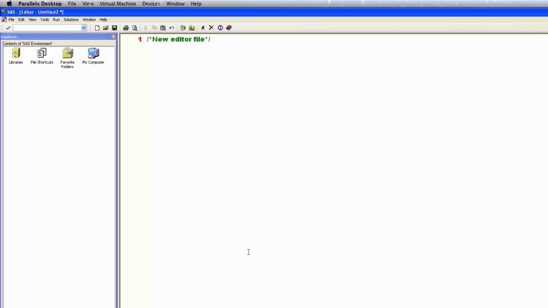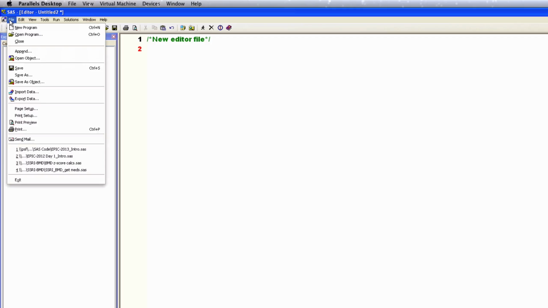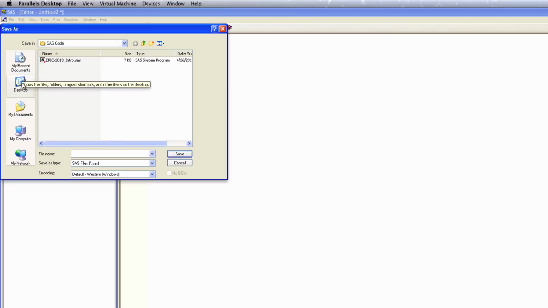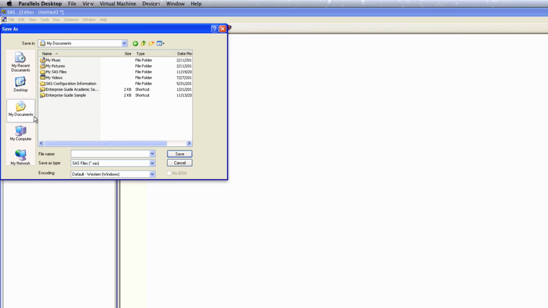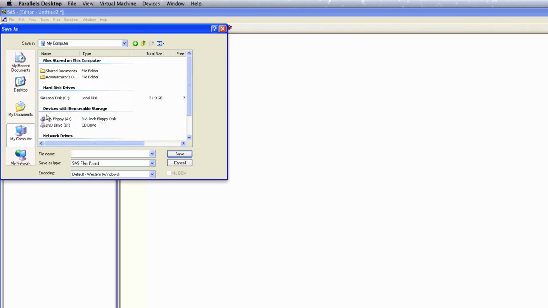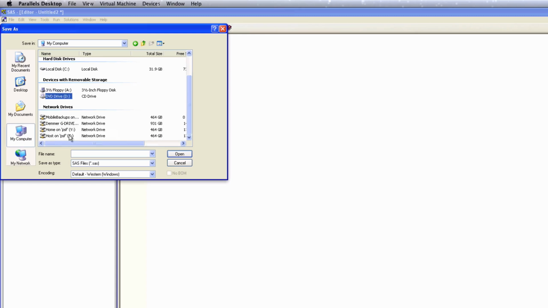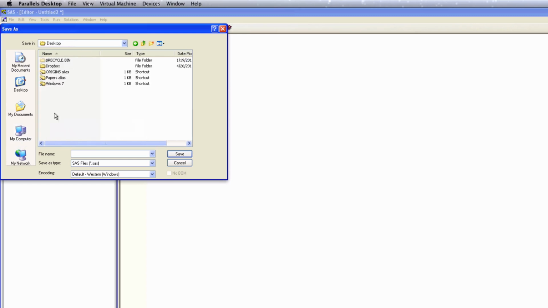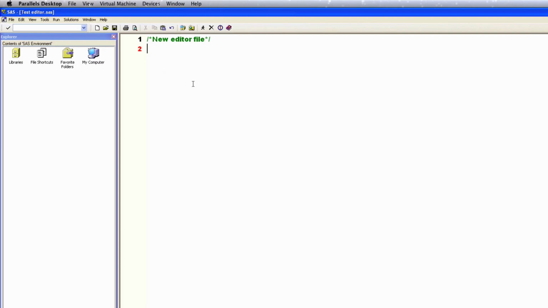I'll just make a note here, new editor file, and then to save it, you simply go to File, Save As, and choose a location to save the file. So I will navigate to a location. I'm just going to save that on my desktop for the moment. I'll name it test editor.sas. Save. So this is a new editor file that's now saved on the desktop of my computer.